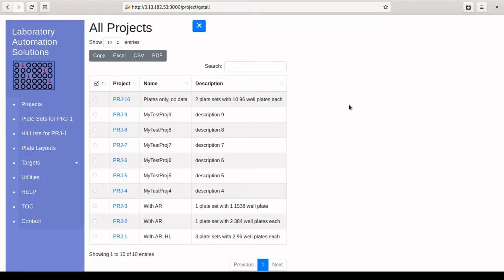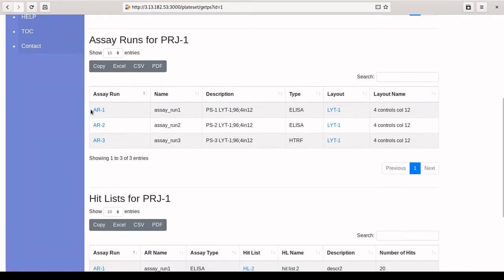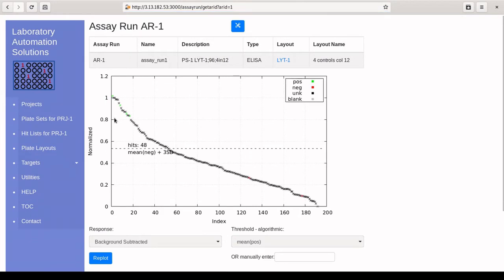Here we are looking at LIMS nucleus running on Amazon Web Services. If we navigate into Project 1, scroll down and look at Assay Run 1, we see all of the samples sorted by response intensity, color-coded by sample type with a threshold that identifies a number of hits.